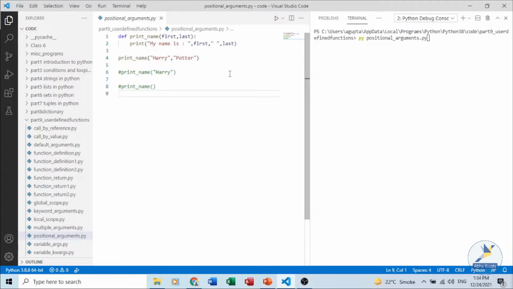There are different types of arguments. The first one is the positional argument, or the required argument, or the mandatory argument. These are the arguments which are required to be passed at the time of function calling, with exact match of their position in the function call and the function definition. For example, we have a function print name which requires two parameters, first and last. So when we are calling the function, an exact match with the number of parameters and the position should be done, failing which the Python interpreter will show us an error.